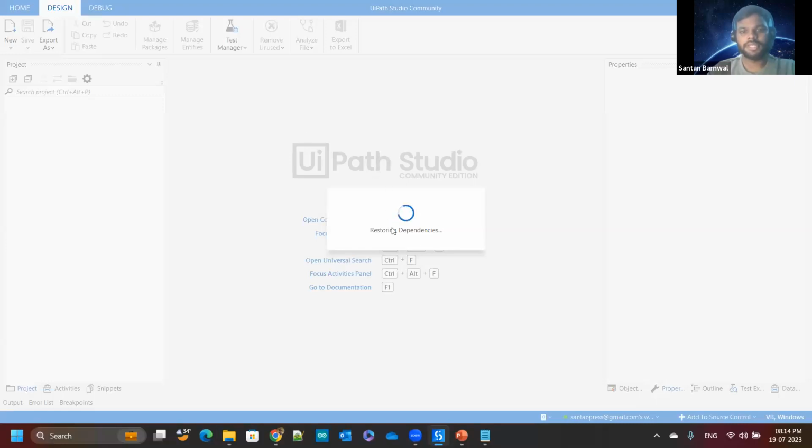There will be some dependencies. Dependencies means, suppose you want to use a Word activity, like you want to automate a Word application, you have to install a package for the Word application. If you want to automate a browser, then you have to install the UI automation package. If you want to automate a PDF application, you have to download the PDF package. While creating this process, it will download a few default packages, and then it will create the workspace.